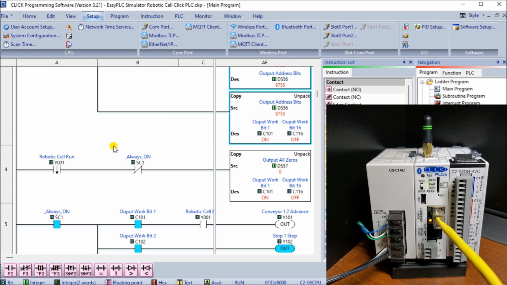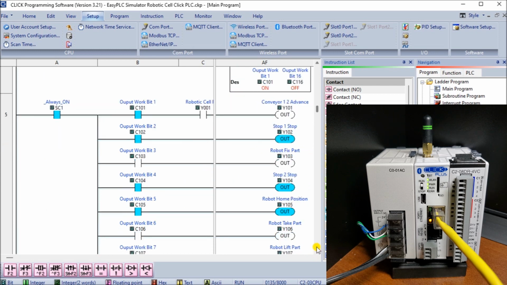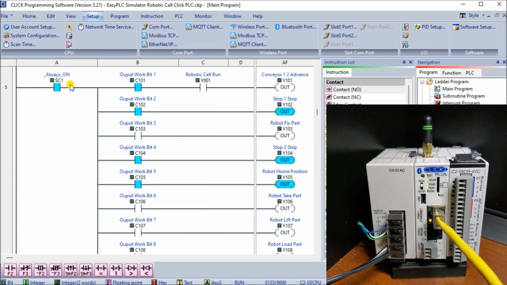And when we don't have that, we don't zero everything out. Instead of zeroing it, we actually control the individual bits here to the actual physical outputs that we want to control. So here, if I see C101 is on, and we're running, then this output turns on. So if we stop the conveyor, this turns off.